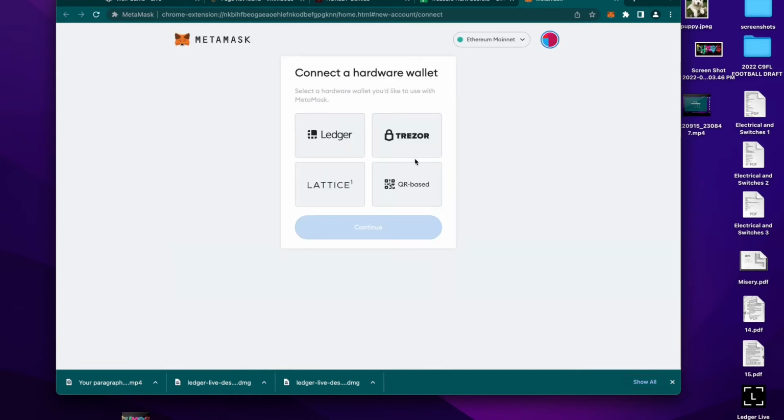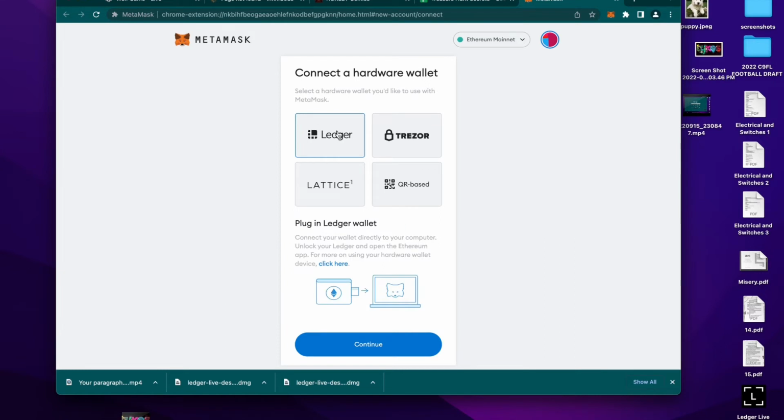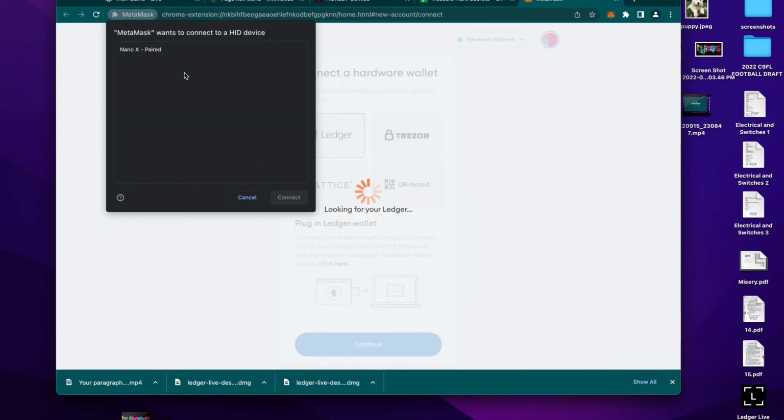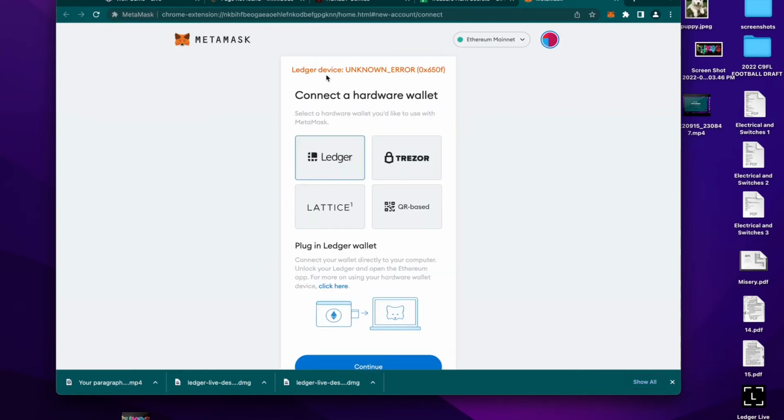All right. Select whichever one you have. I have the ledger. I'm going to click that and hit continue. Black pop-up screen, Nano X. It's already paired. I select it. I go to connect, and okay, I hit this error before and I was freaking out. I'm like, oh no, my ledger's broken. What do I do? It's not a big deal. You just aren't actually in the Ethereum app.